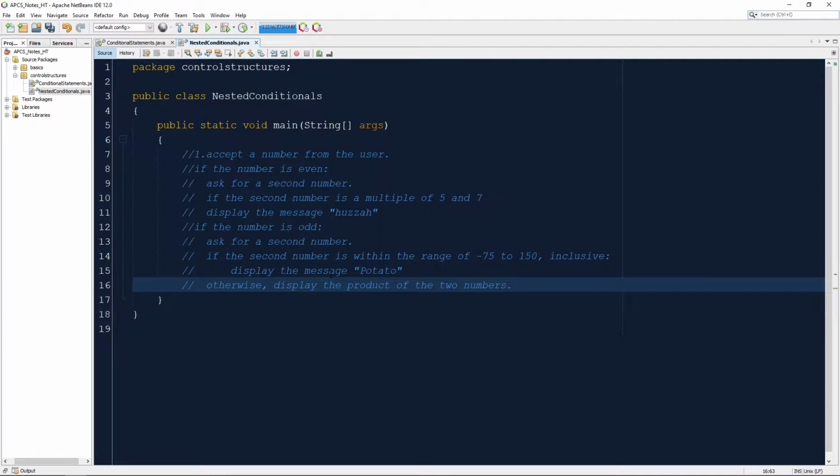If we ask ourselves, well, how many scenarios officially are there? So the first scenario is if the number is even, and the second number is a multiple of 5 and 7. That's one scenario. Another scenario is if the number is odd, and it's within the range of negative 75 to 150. A third scenario is if the number is odd and it's not within the range of negative 75 to 150. So for example, the number 192. That would be that third scenario.